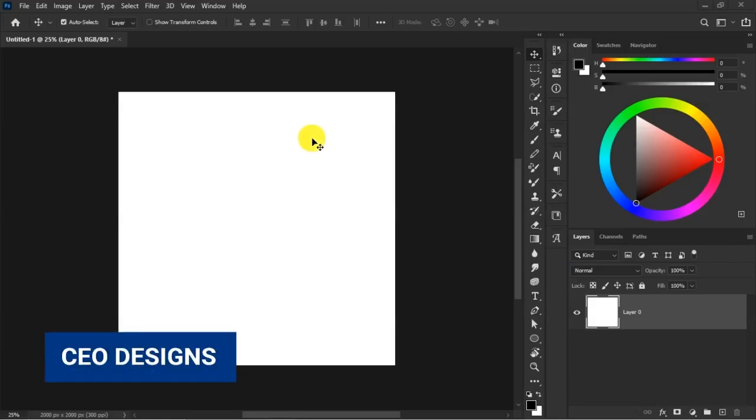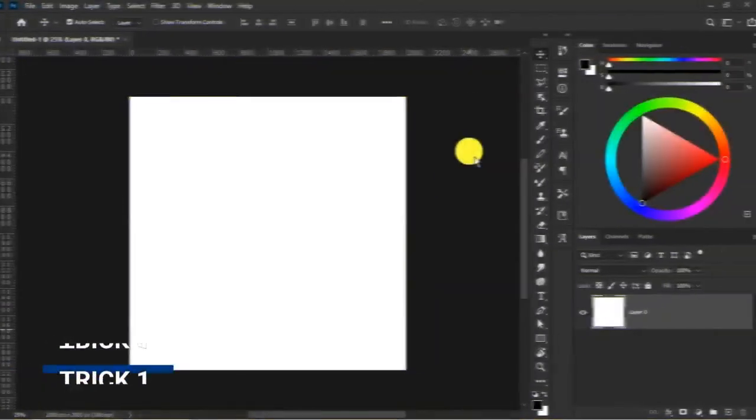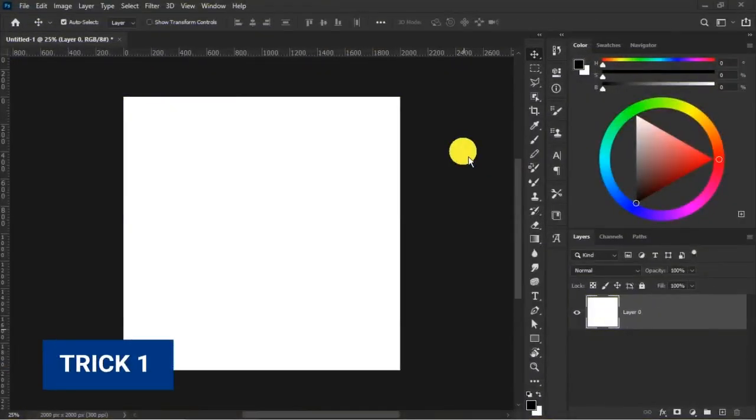Okay, so I'll be teaching you guys the 5 tricks of today's tutorial. So let's get straight into it. So guys, the first trick to work faster on Photoshop is to optimize your Photoshop to work faster. How can we do this?